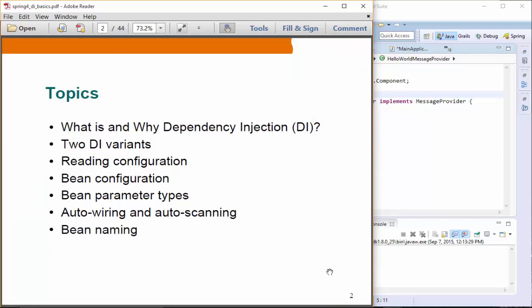So what is dependency injection and why use it? We'll talk about the motivation for dependency injection. We got, again, a taste of why dependency injection is useful in our previous Hello World refactoring presentation. There are two dependency injection variants. Again, we cover this one as well: setter based or constructor based. We'll talk about reading configuration. So configuration could be in the form of an XML file and/or a Java configuration file.